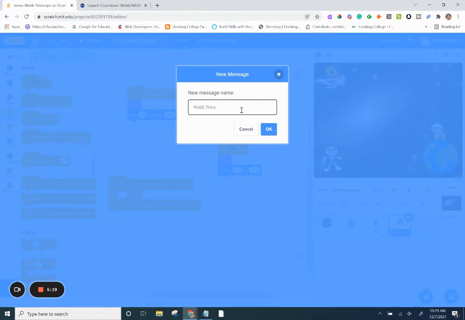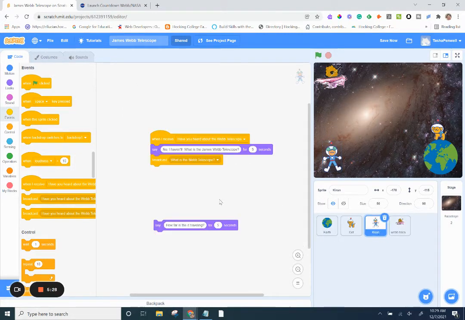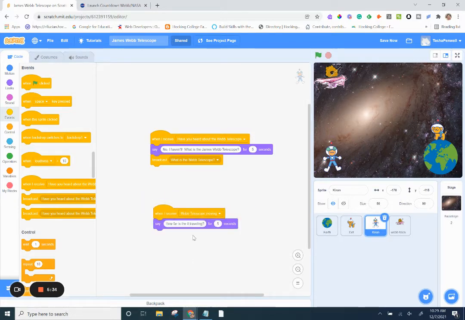Webb telescope moving. So this is just whenever it's starting to move. And so when Karen receives the message of Webb telescope moving, it's going to say how far is it traveling. So let's go ahead and go back to the beginning.